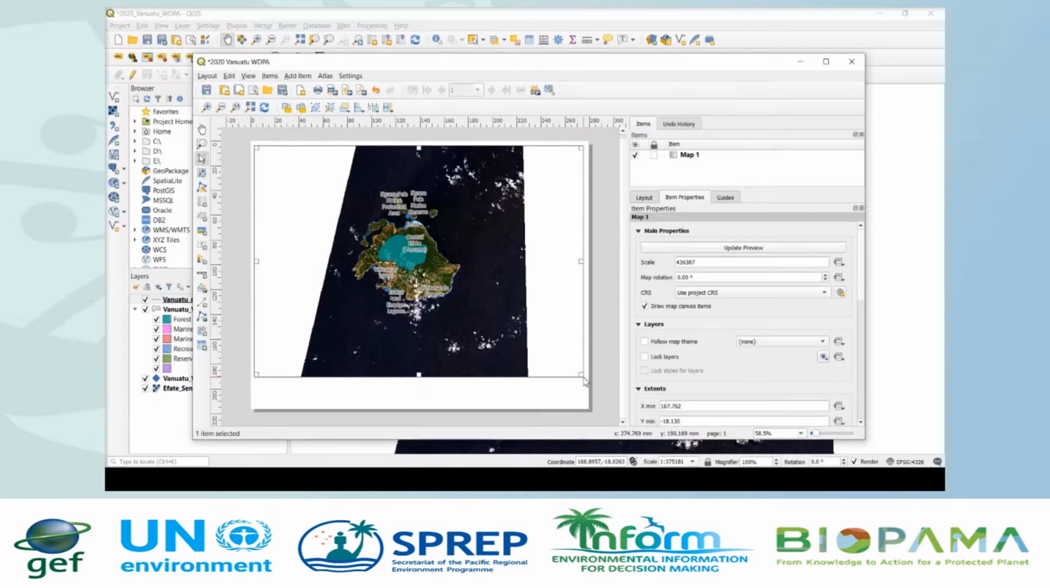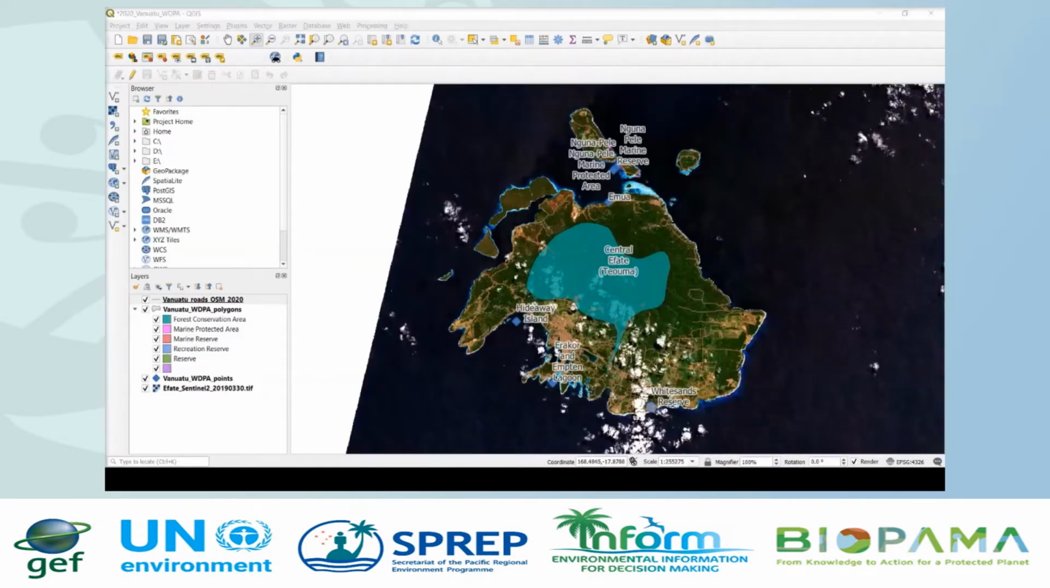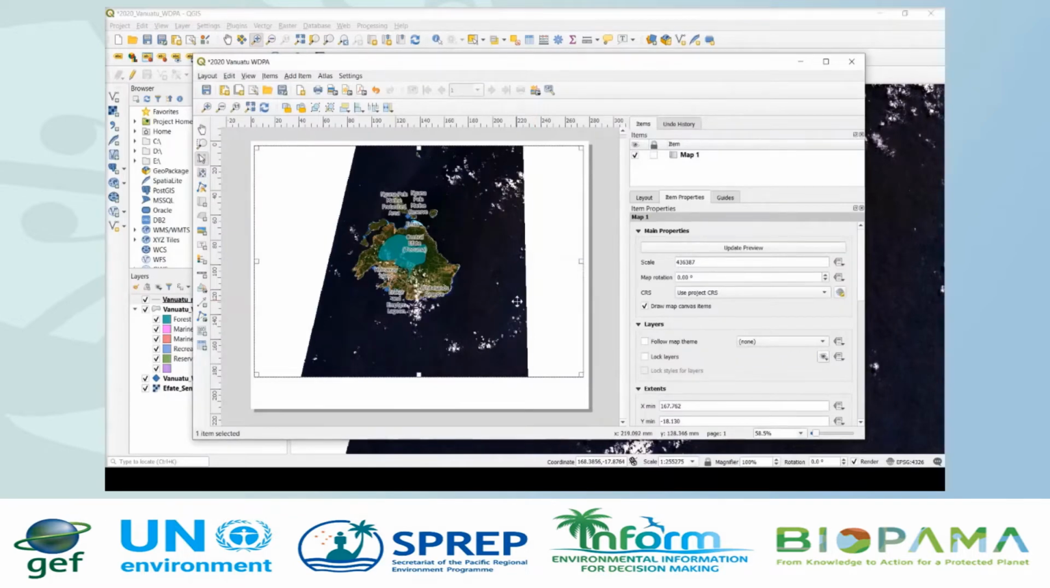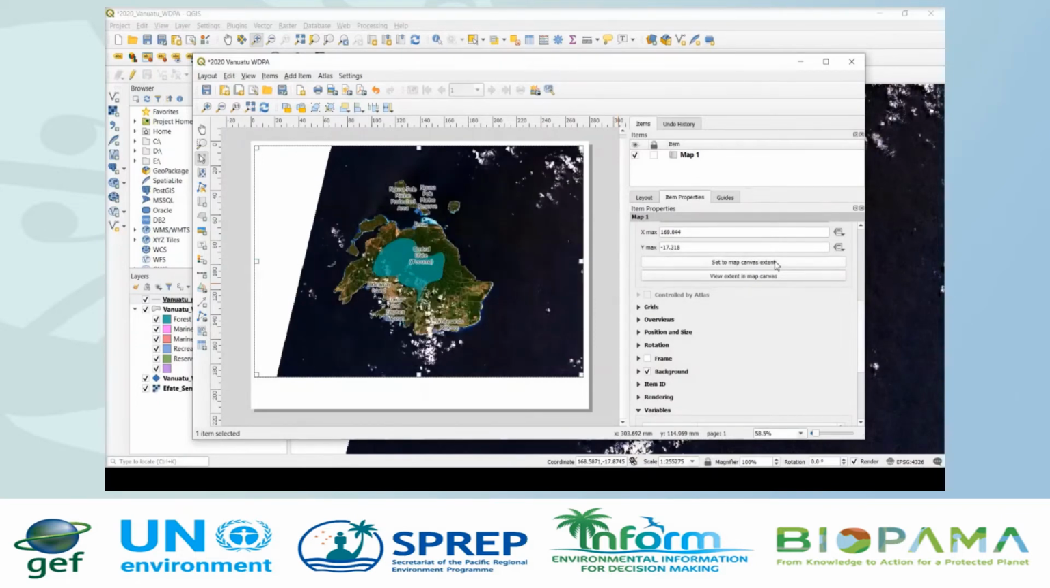It is important to note that the data from the map canvas and the map window in the print layout are dynamically linked. So if I go back into the QGIS project and I zoom in to Efate Island and come back to the print layout and go to this properties section and then select set the map canvas extent, the view will update to match the extent in the map canvas from the project. In this case, I might go back to the project and zoom in a little tighter to the island.